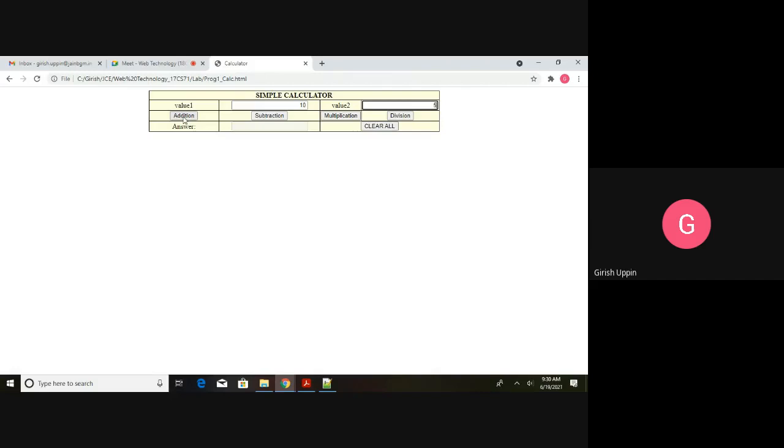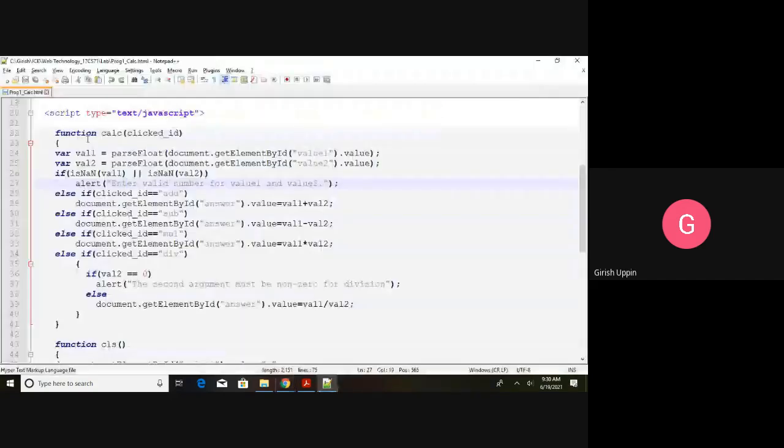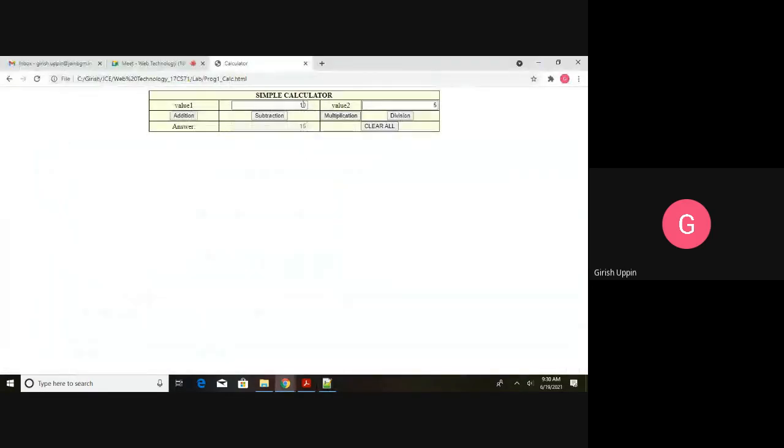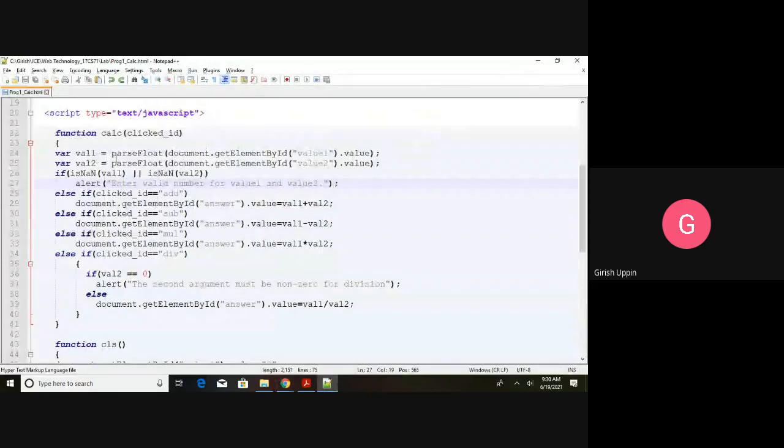Then if I click on addition, it is displaying 15. How is that happening? So again, I clicked on the addition. Now this clicked id is add. It will come here, val1. Val1 you have given as 10. It will parse, and val1 will be 10. Val2 will be 5. Is isNaN of 10 or isNaN of 5? Both are false. It will come here. This condition is false, so it will come to the else.